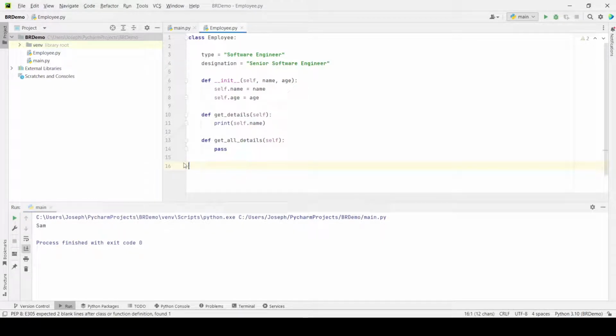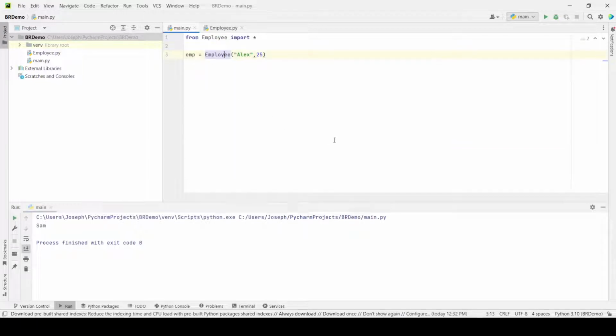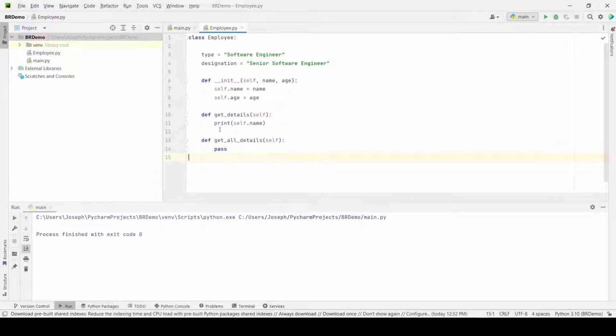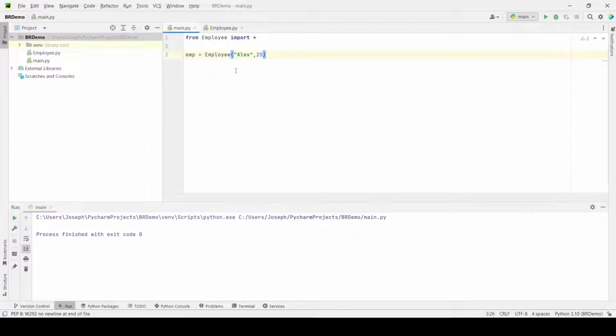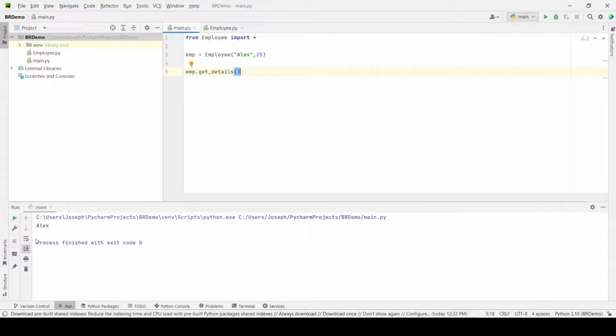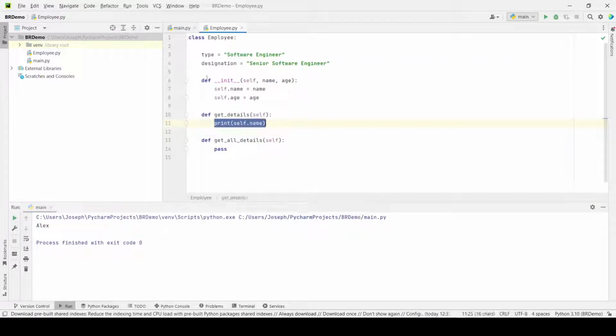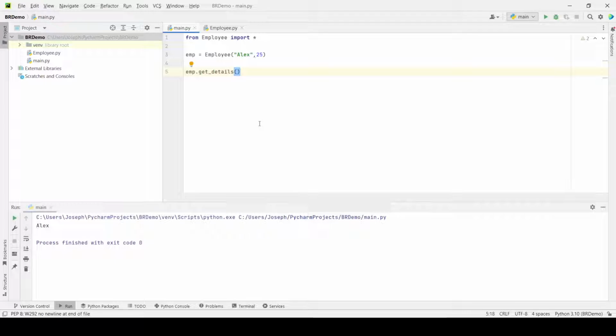I'm going to remove this SAM because SAM is just for testing purposes. Now if you run it, it's not going to do anything because in this employee file no print function exists inside the constructor, and the only print function is inside get detail. So I'm going to call this get detail from here. When I do this, it executes and returns Alex using this print function. And this is how you can use classes from different files.